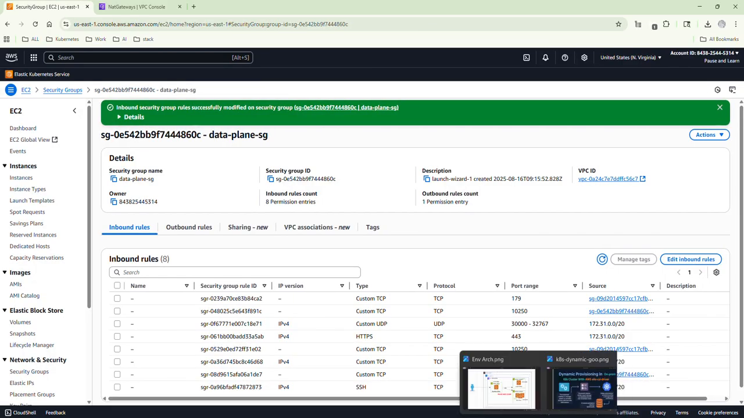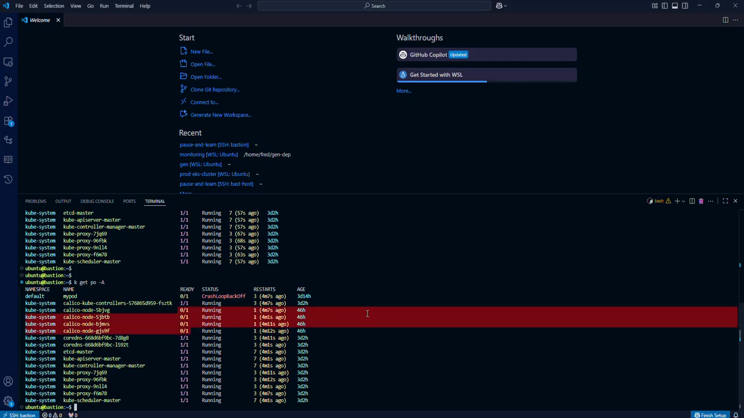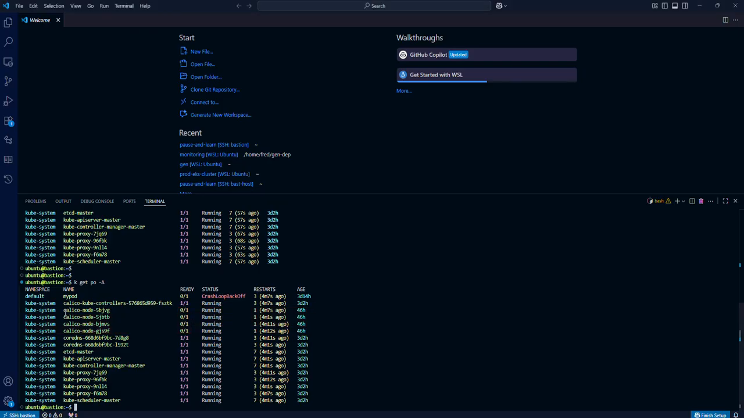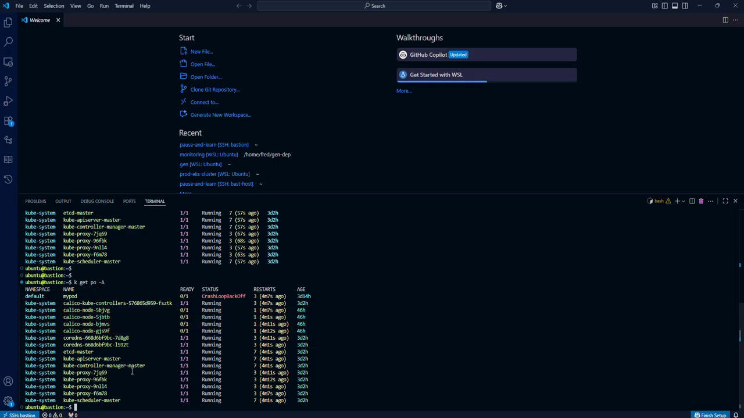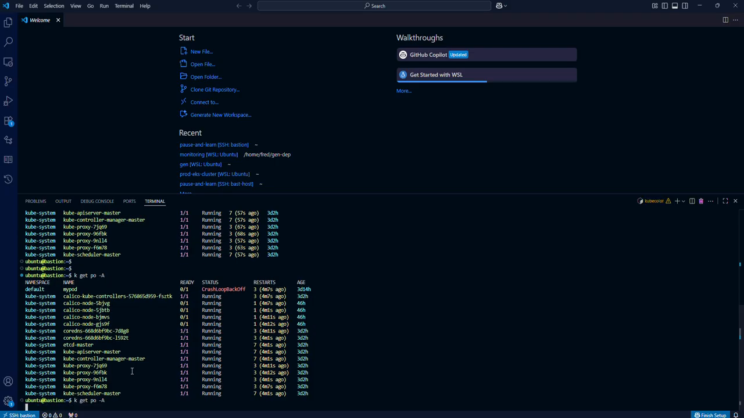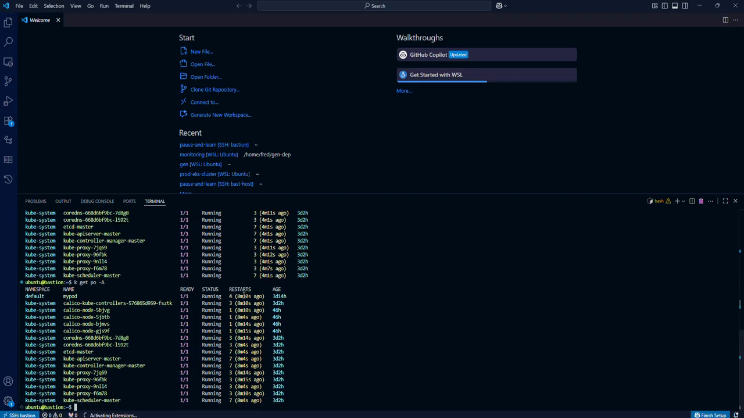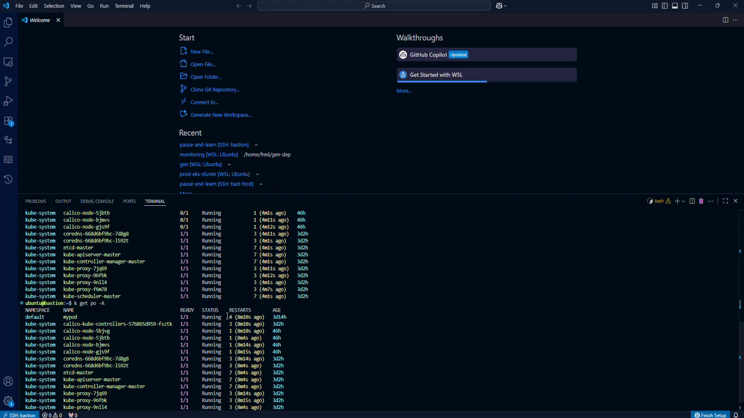Now let's go back to our terminal and see if these Calico node pods are actually in a 1/1 ready state. Okay, let's try again. Okay guys, so you can see that they are now up and running.